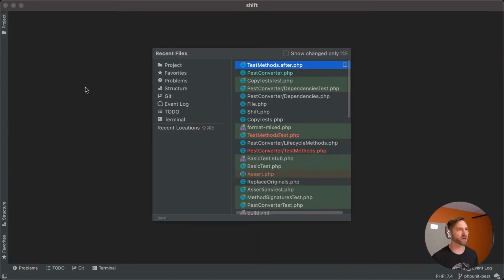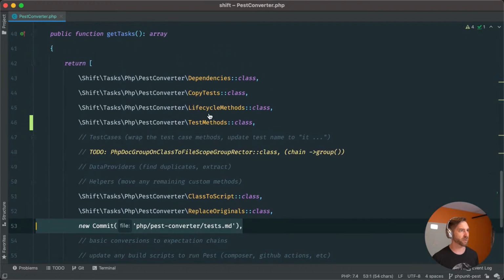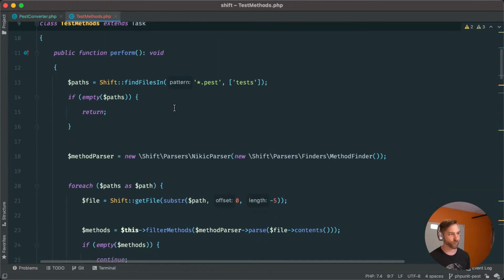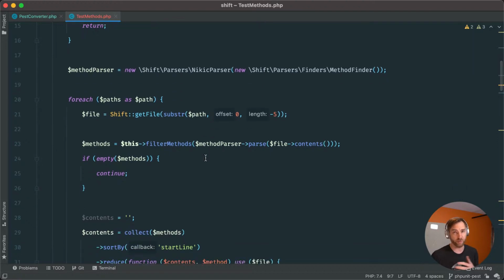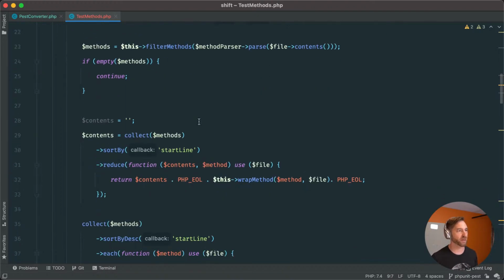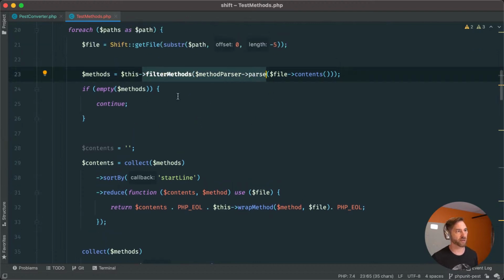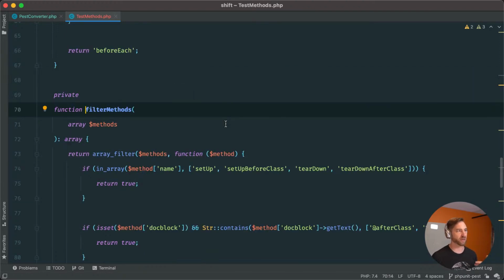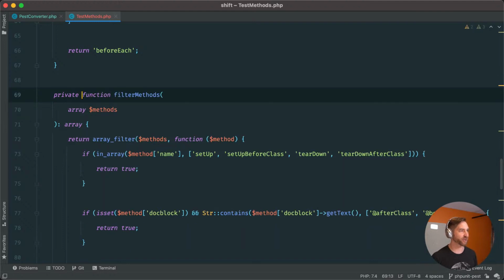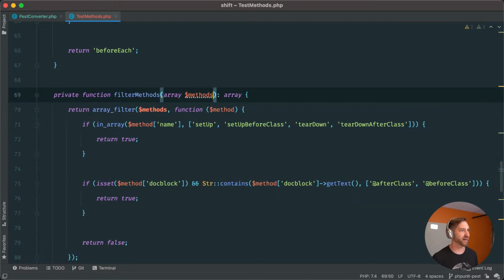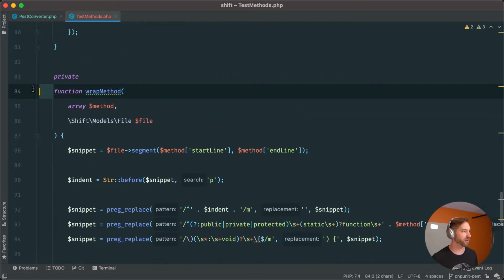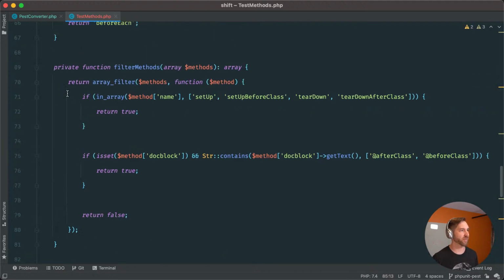So let's go back to our Pest converter, test methods, and let's start building this out the right way, because this code is currently for lifecycle methods. Now it's going to be very, very close. It's going to be pretty much the same high-level algorithm, if you will, or process. We're going to filter all those methods that we parsed out of the particular file. So if we look at filter methods, this is formatted very funkily, first of all. So let's clean that up. That's strange that I got that weird line break. That's really nasty. Oh gosh, terribly gross. All right, we'll clean those up as we go along.